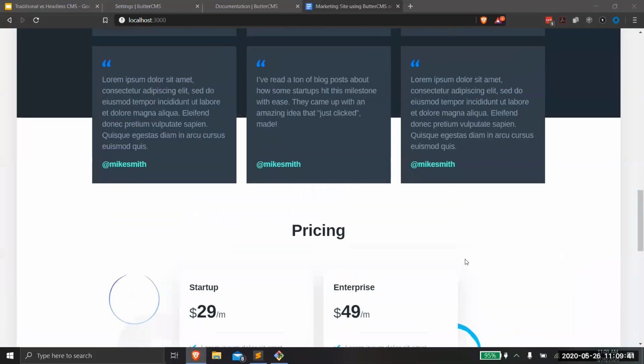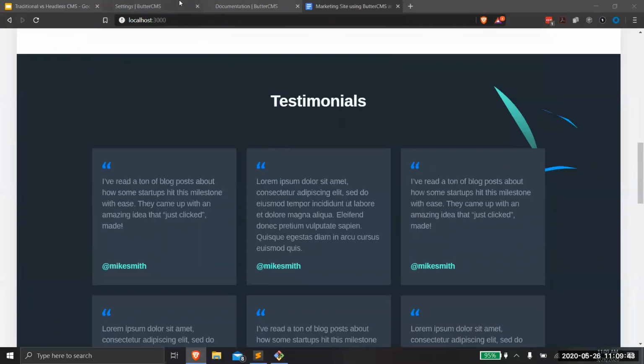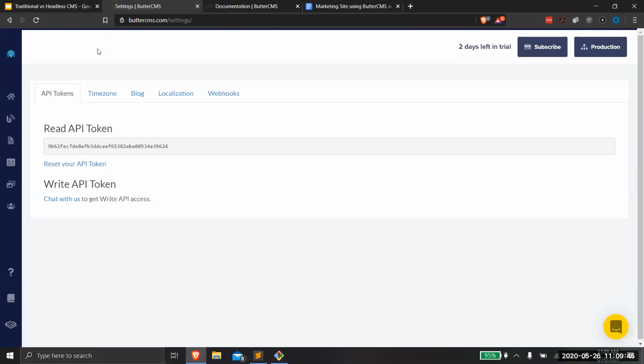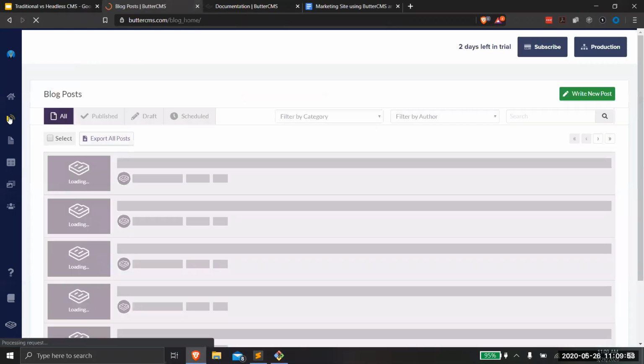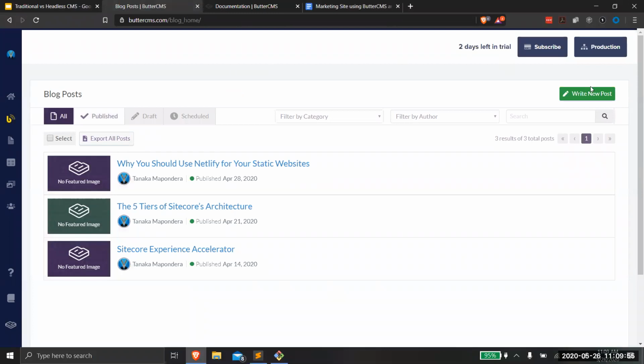Along with this, I would also like to quickly walk through ButterCMS and show you what it looks like on their end. So again, similar to WordPress, you have your section with the blog posts. This is pretty much straightforward in terms of writing posts. Add the content for your titles, your slugs, as well as your cover pictures.